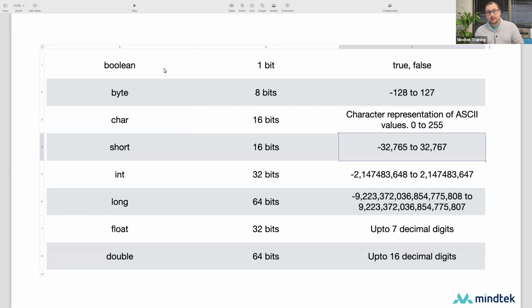Short takes the ranges between these 2 numbers. Int takes the numbers between these two numbers, and the long takes the huge numbers. As you can see, the range between the numbers it can take is huge. Float and double are very special because they take numbers with decimals, so with decimal points. The float takes up to 7 decimals, while double takes up to 16 decimals in the number.